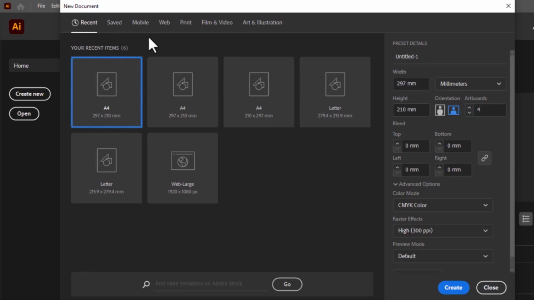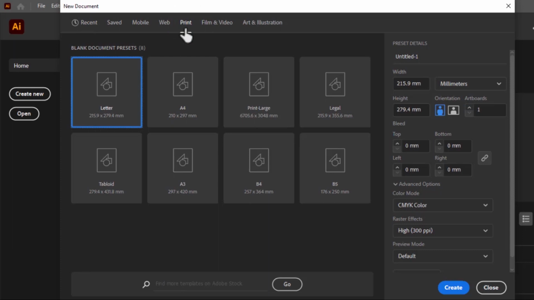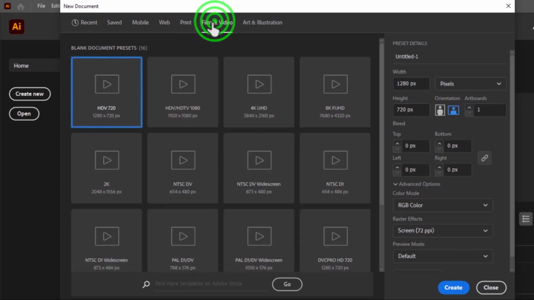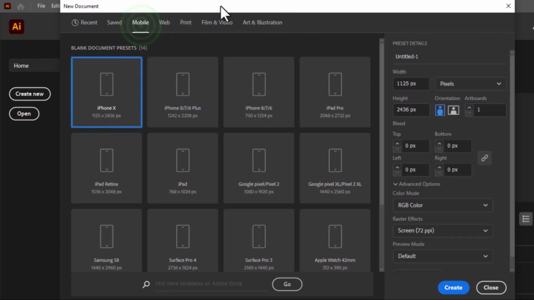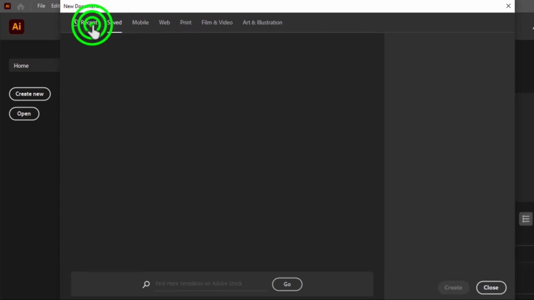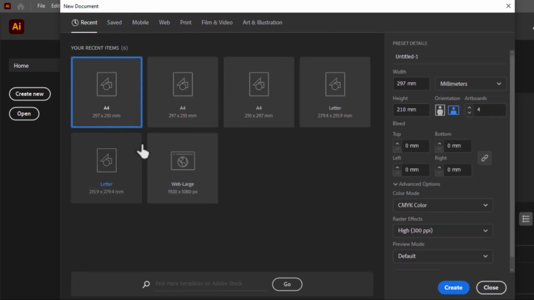Now it depends on what you're working on. If you want something to print out, you'll just come over here. If you're working with something for film and video, art illustration, for your web or your mobile, you will have all those presets over here. So over here we have the saved ones and the recent ones that you've been working on.